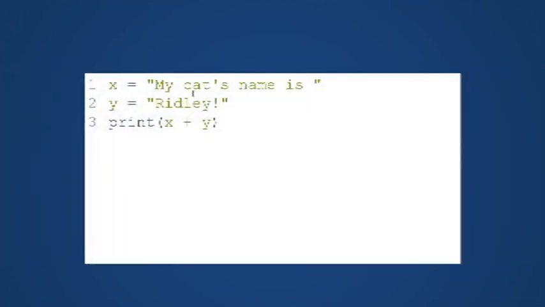Okay, so what about using two variables? Let's try storing in the variable named x, "my cat's name is", and remember to get those quotation marks in there. And then we're going to say y is Ridley. So y is a different variable. We have two different little buckets to store information in. This bucket stores "my cat's name is". This little bucket stores Ridley.